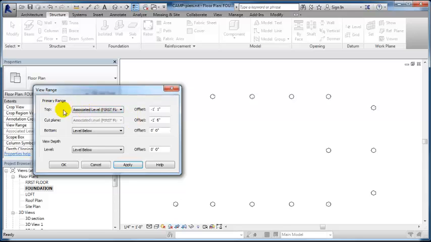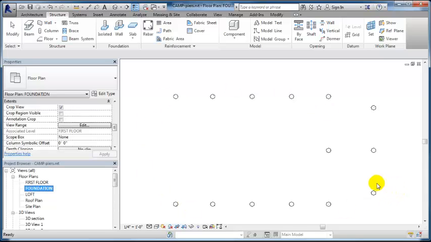So what we did was we set our top reference to first floor, but then we wanted to be able to see everything from below the first floor 1 foot 1 inch, so that cleared our first floor framing. And then we also wanted to make sure we're seeing the piers really well, so I went down another 1 foot 6 inches, so we were definitely cutting through the piers in plan. The bottom is set to level below, and the view depth is set to level below, which allows us to see just our pier placement.